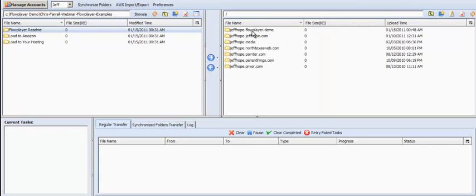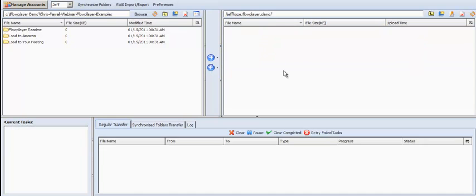And you see that it's now been created on my Amazon account. I'm going to double click into that. So I've gone down one level from my top level Amazon account. I double clicked and I'm now in the bucket I created, jeffhope.flowplayer.demo.